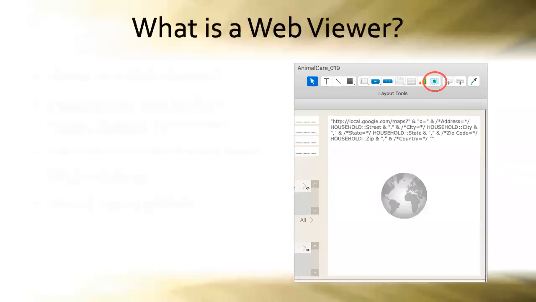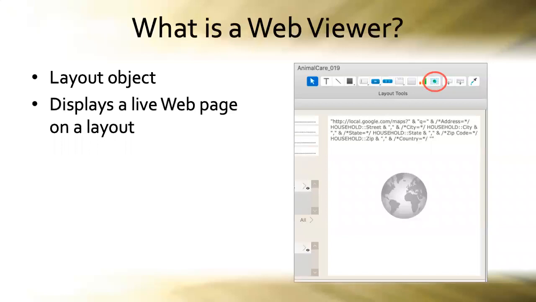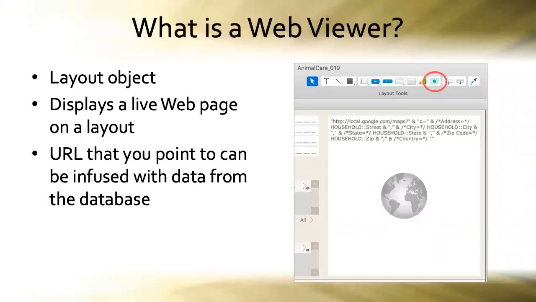So, what is a web viewer? Well, a web viewer is a layout object, something you can place on a layout that displays a live web page right on the layout. Now, the interesting bit about web viewers is that the URL that you point to can be infused with data from the database. That is, you can include references to your field values to make the URL dynamic, changing as you move from record to record.